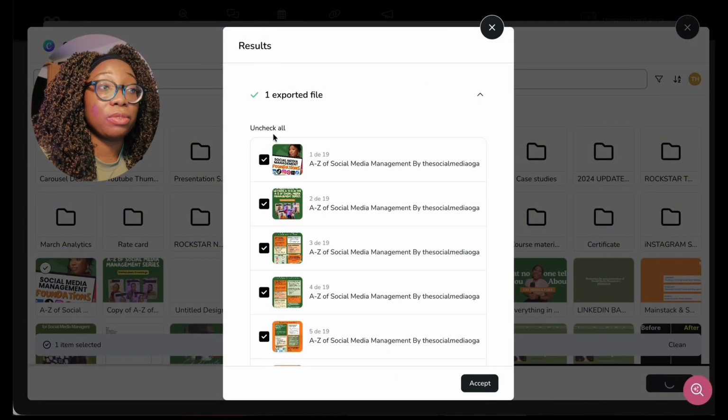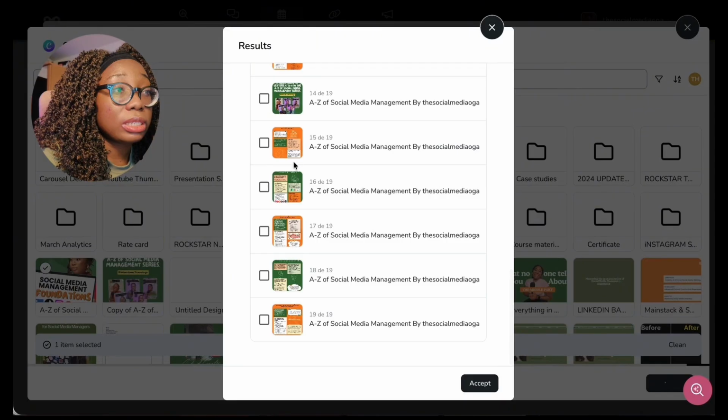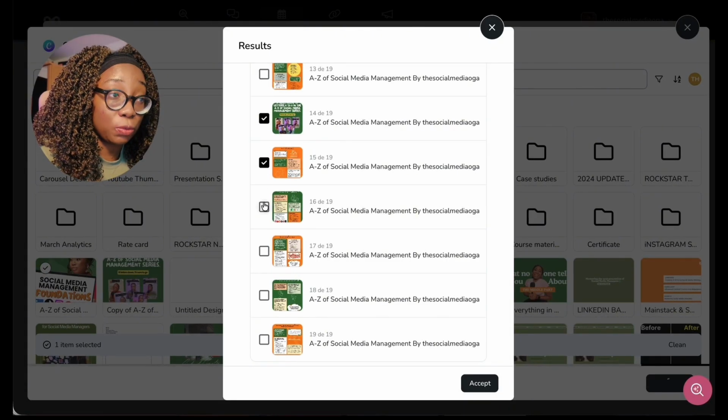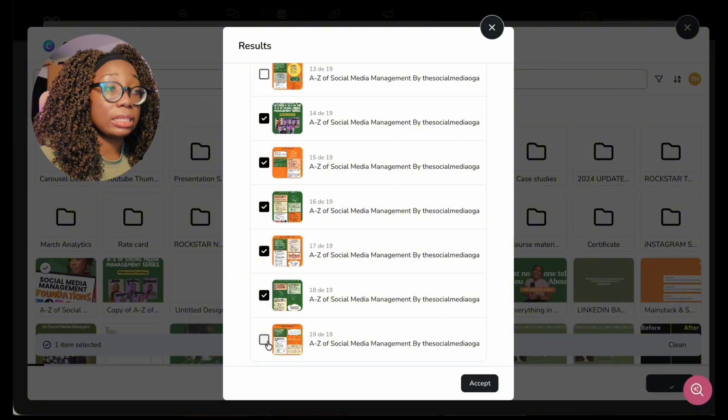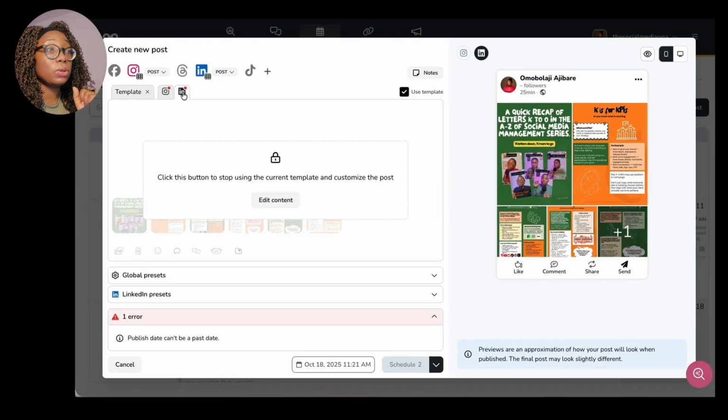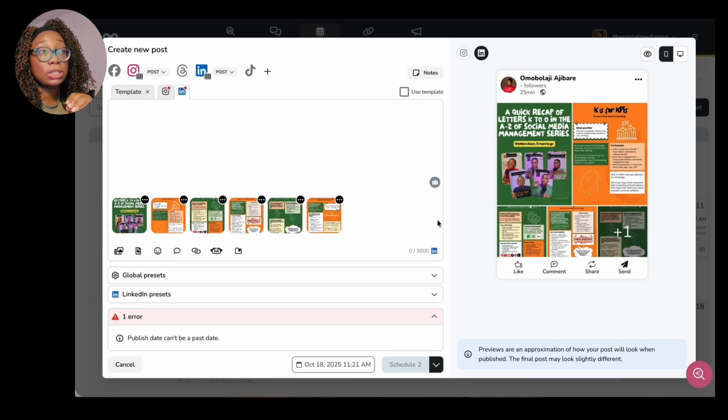You can see it's showing me all of the files that I have, but I don't need everything. So I'm going to uncheck all, and I'm going to start checking from this point, which is what I want. That's from page 14, because those are the slides that I want to show, and I'm going to click on accept all. Now I'm going to go to the linking part, and I'm going to click on edit content.